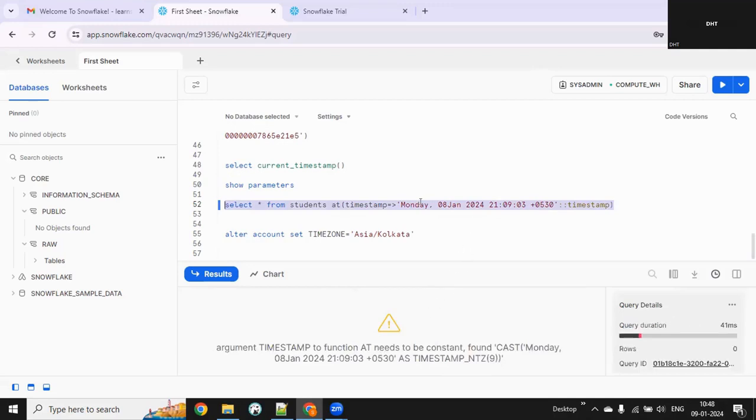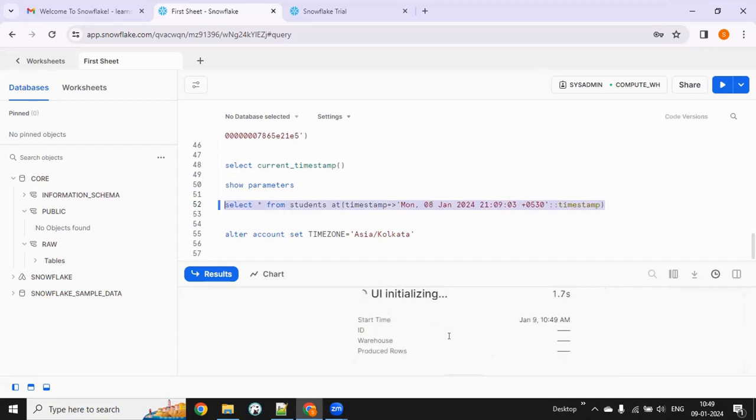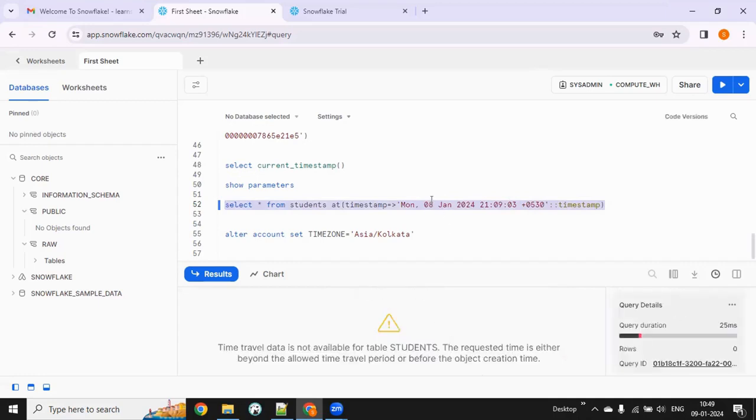80 needs to be constant. Monday, you need to give only Monday here, MON. This is not working. Okay. First we need to change the timestamp, but later we change it, right? That is creating the problem.